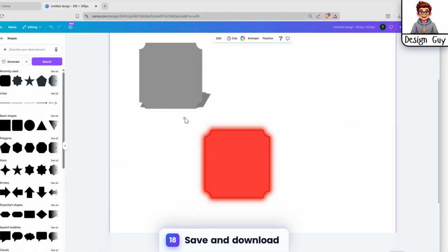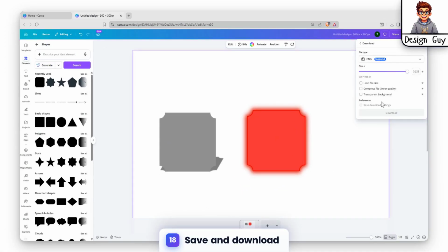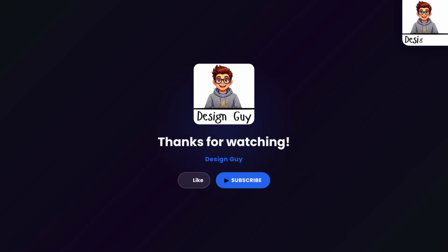After adjusting the color, increase the size for better quality. Finally, save your design and click Download to save it to your device. Now you know how to add shadows to shapes in Canva.